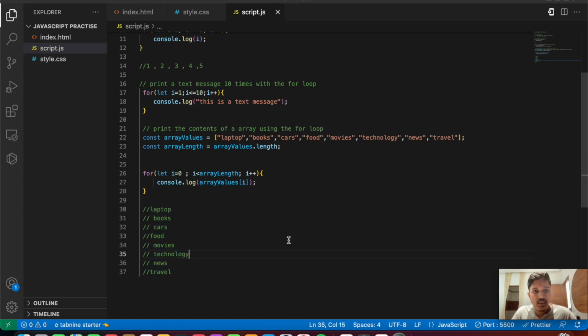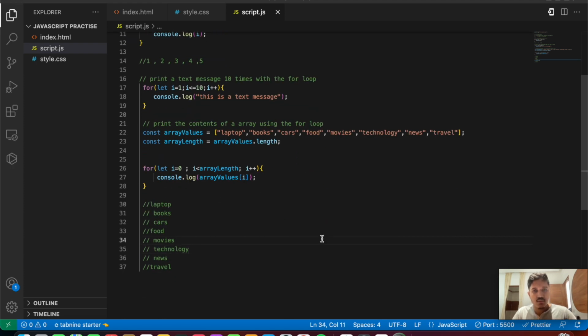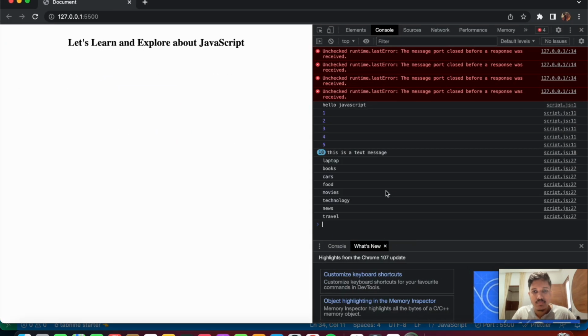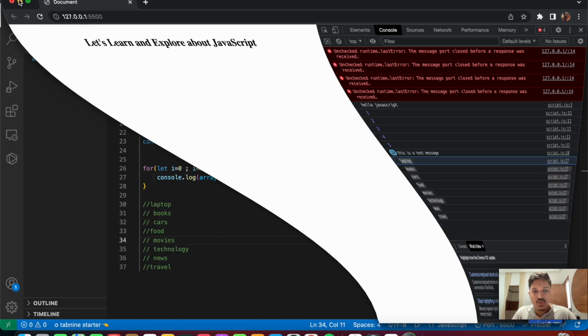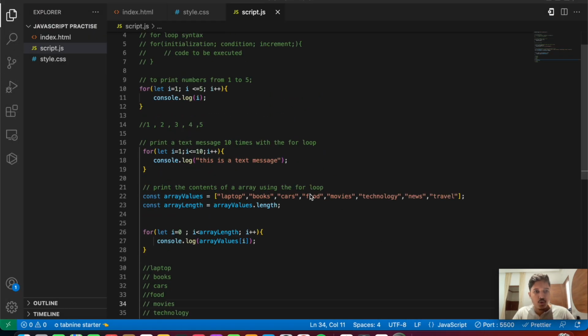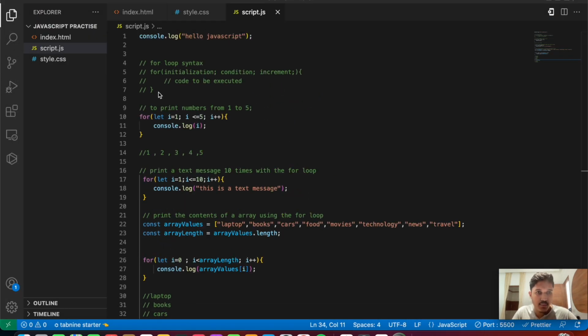So let's give this a try and then let's check out the console. Save the file once. Yeah, and there we are, printing each and every value inside the array, that is laptop, books, to travel. So I think that's it about the basics of the for loop, that is to print the numbers, and this is about the syntax.